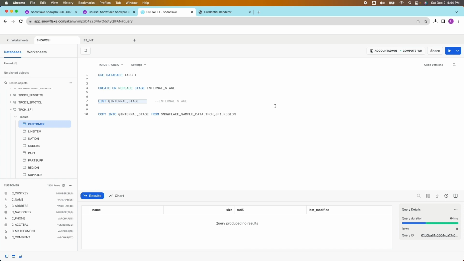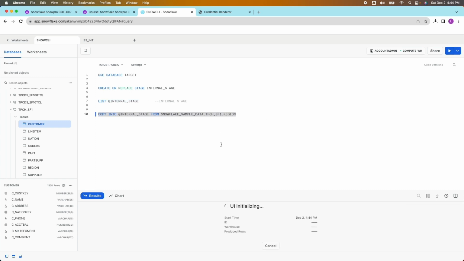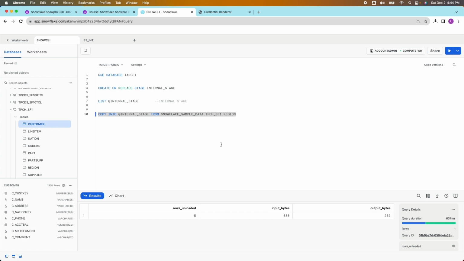I need to get files into this internal stage. There are really two ways for me to do this. I could use a PUT command and put a file, or I could use a COPY INTO command and copy data into the stage. In this demo, I will use the COPY INTO command. Now that we have successfully run the command, let's go ahead and list. As you can see, we see one file in the internal stage called internal_stage.